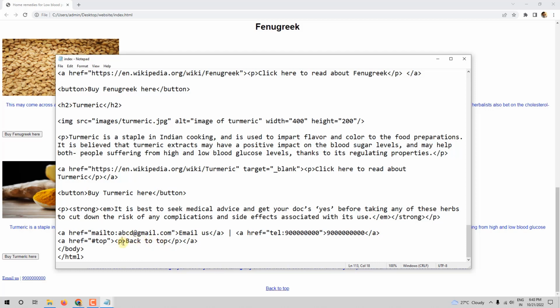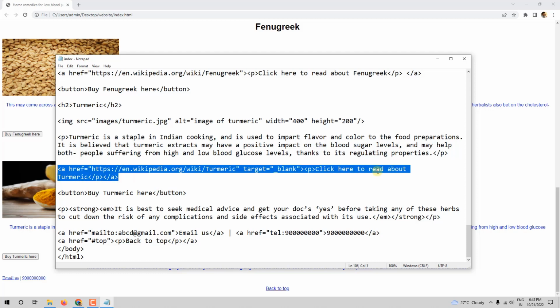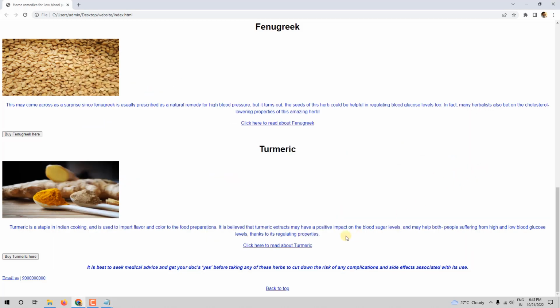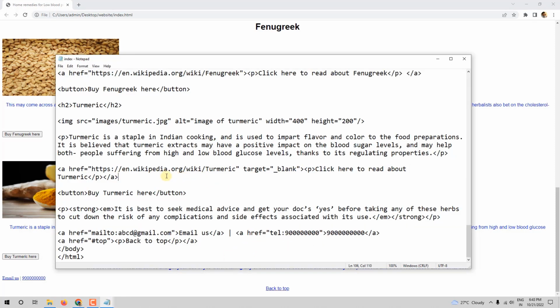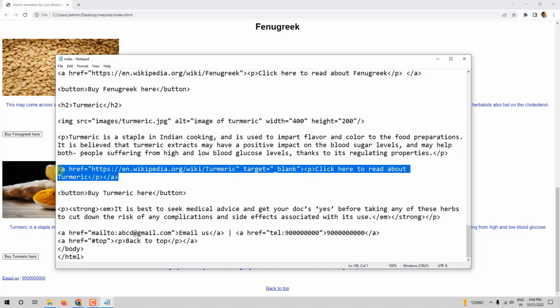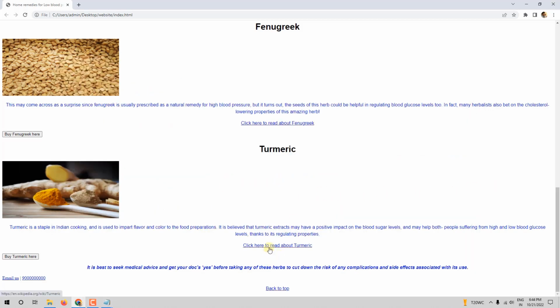As back to top is in p tag, and as we have colored p tag to blue, this has come in blue. Okay. Next, if you see here, click here to read about turmeric. Where is it? It is here. Click here to read about turmeric. Now it is also in p tags. And we just colored p tags to blue, and so this entire thing has come in blue color.